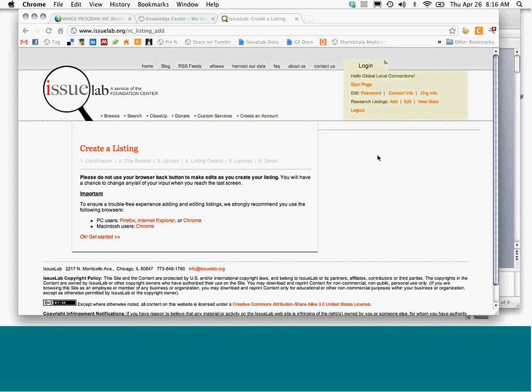The first screen that you're going to see in the Create a Listing scenario is just letting you know to use Firefox, Internet Explorer, or Chrome. If you're on a PC, if you're using a Macintosh to work with this system, Chrome is still your best bet. So we're going to get started.